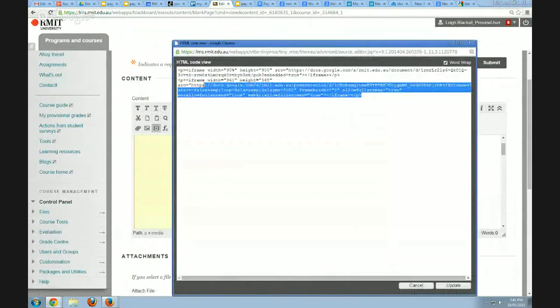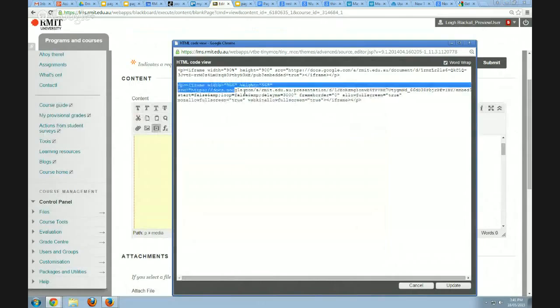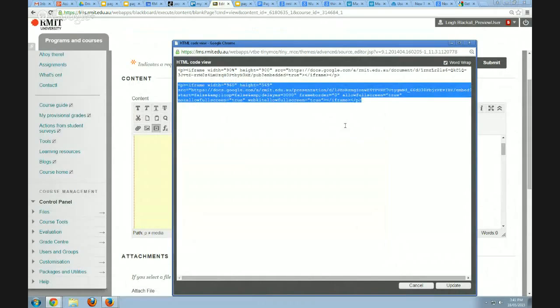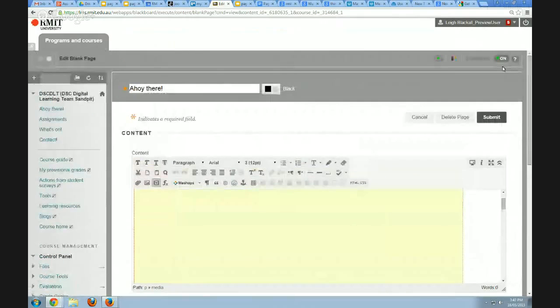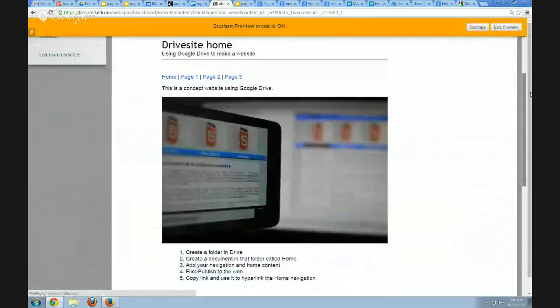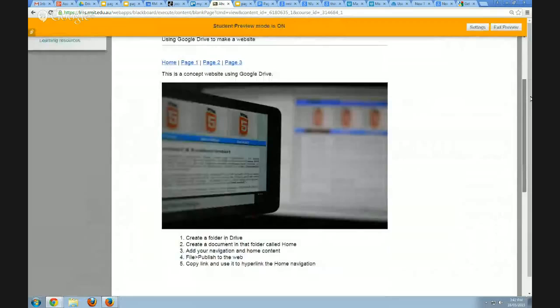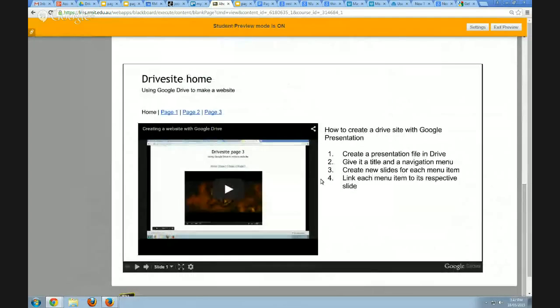Okay, there are two embedded sites, remember. The first one is the top one there. The second one is, if I paste what I copied straight at the top of that, that'll work. Okay, and then when it's done like that, you go to preview as a student. There's the first embedded site, and there's the embedded slide as a website.